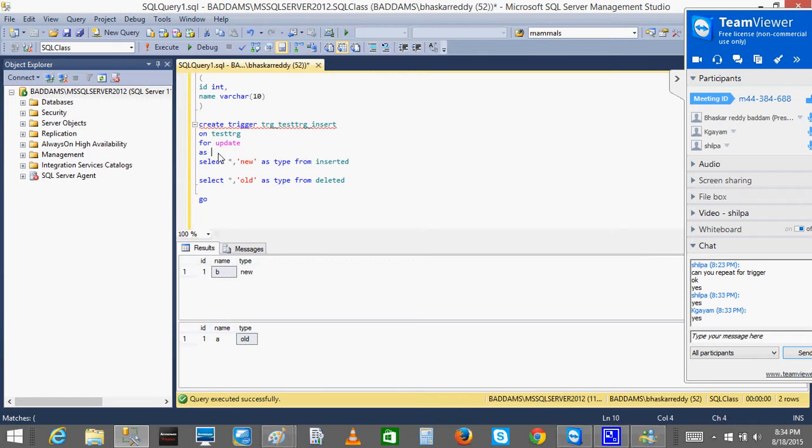No, whatever code you want to write, you can write it. Whatever code you want, you can write it in a trigger.